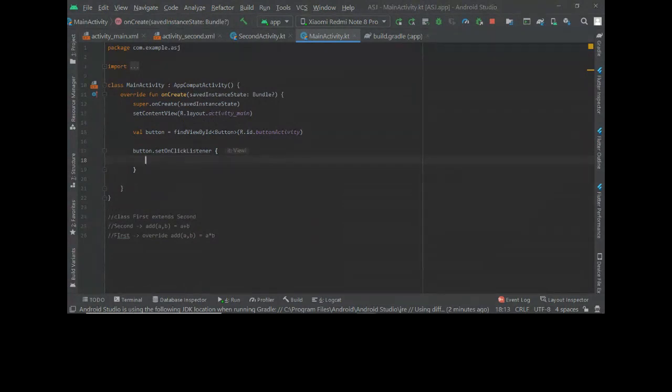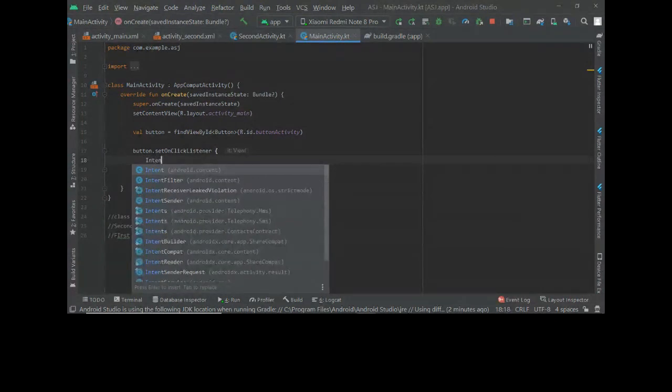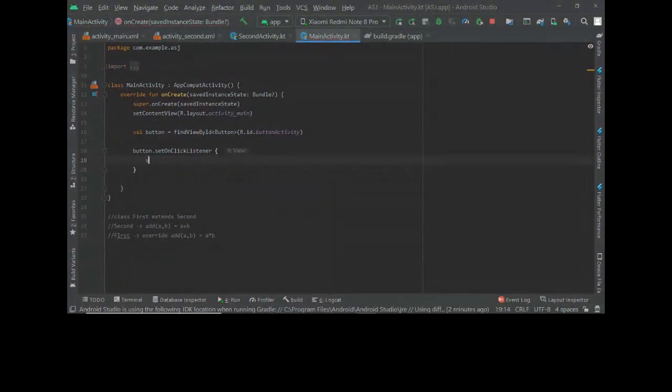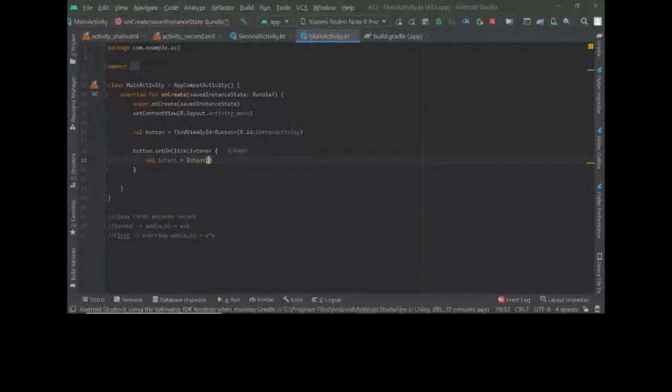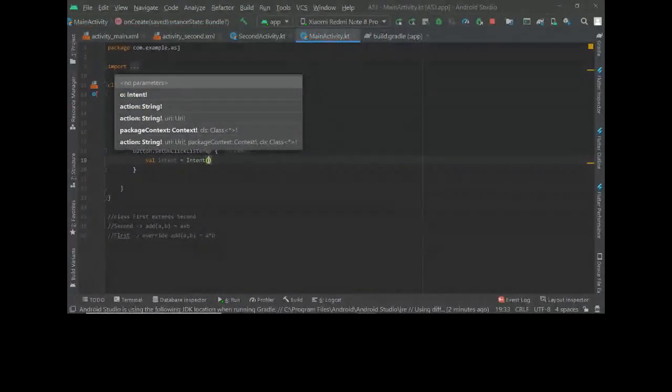We need to go to the second activity, right? And to do that, we use something called intent. Intent, okay. This is a variable. Intent is equal to Intent. This is a class, and we're creating an object of that.